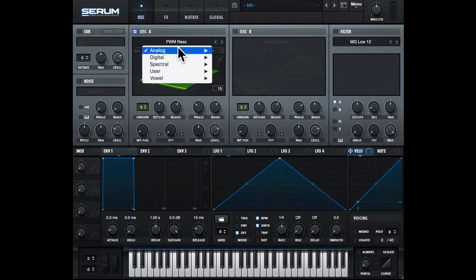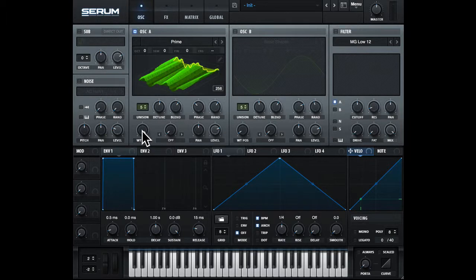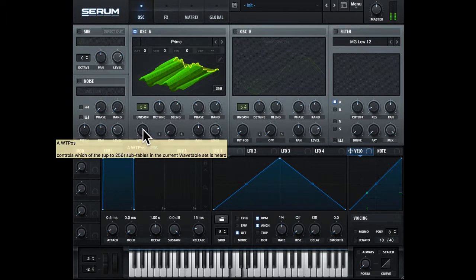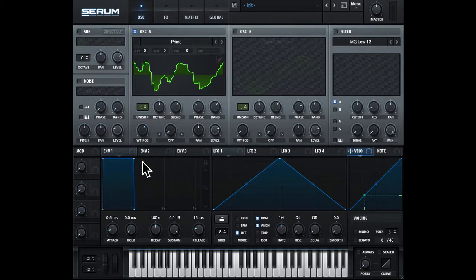So let's click on another one. Let's go to digital, and let's go to prime. And here we have 256 different waves. We can click again. So this wave shape is a lot more complex than obviously the basic shapes we were working with before. However, the basic shapes is a good one to start with because we're just going through the basic wave shapes.